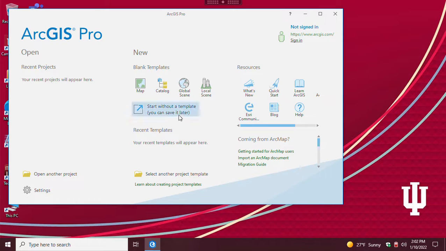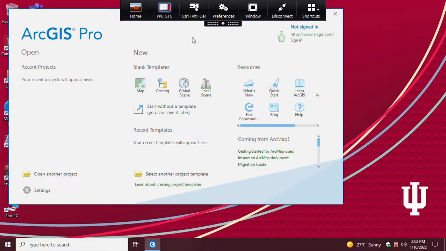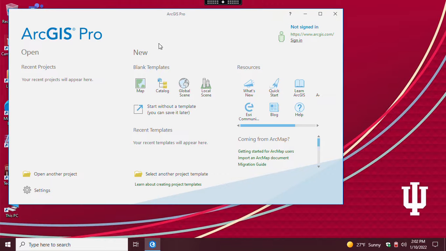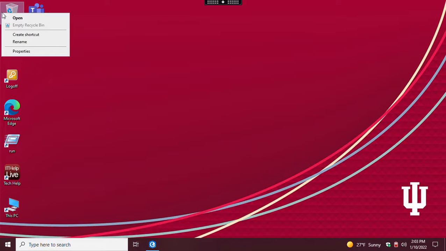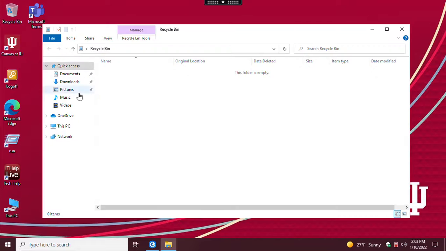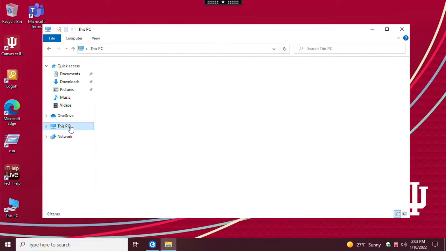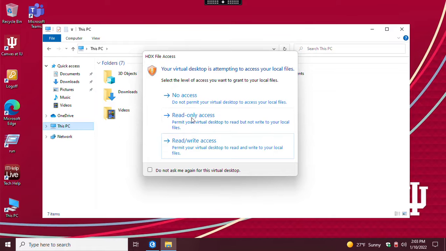All right, it's important to keep in mind that when we're working with the vPC, we also have a connection to our desktop. What I mean by that is, let's say I want to find a folder that's on the desktop of my actual laptop. This is where it can be confusing, because I'm using two desktops, so to speak. Let's go over here to the File Explorer, where I can get to files. I see this PC over here. You're going to have this prompt come up. What that means is you want read and write access, which means you want a connection to your actual desktop.